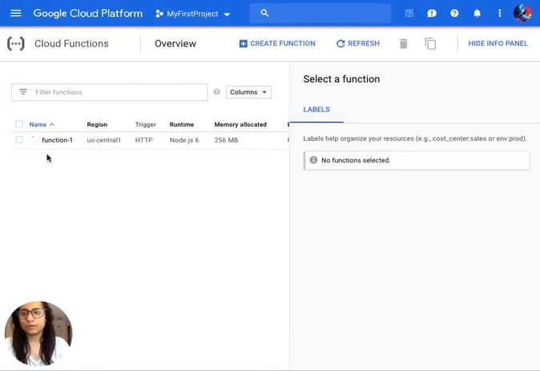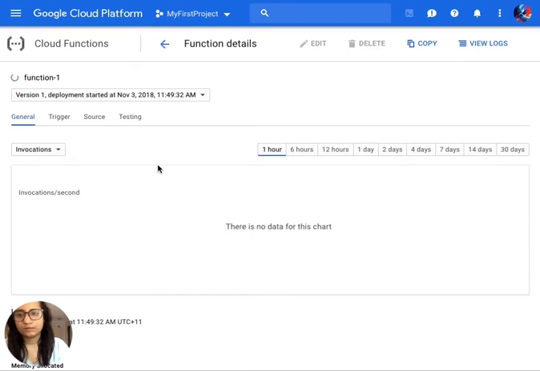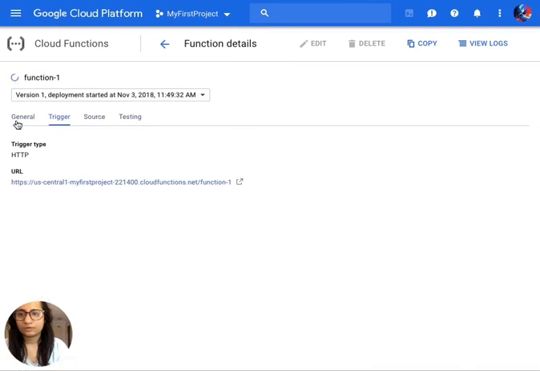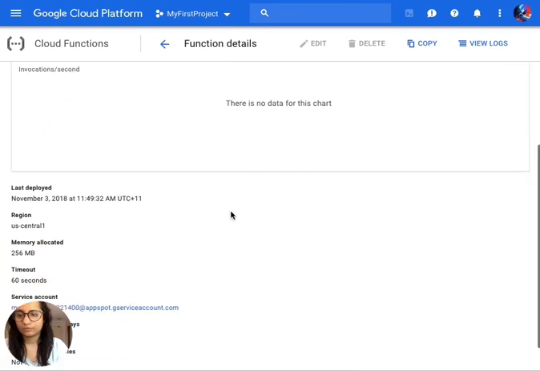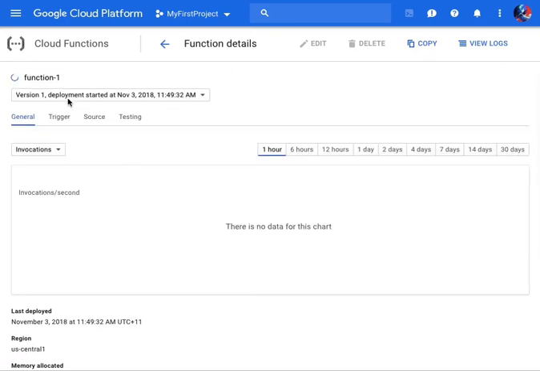Because it is still running in the backend, we have a bit of delay in the operation. Let's see what's going on. While this is still running, we can click on the function and see what's inside. We can see the invocations, execution time, trigger, source, testing, and the general information about your function: timeout, memory allocated. If I pause the video, we have environment variables. Nothing is declared at the moment.